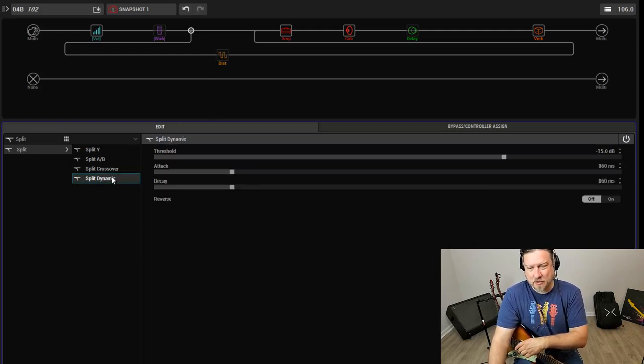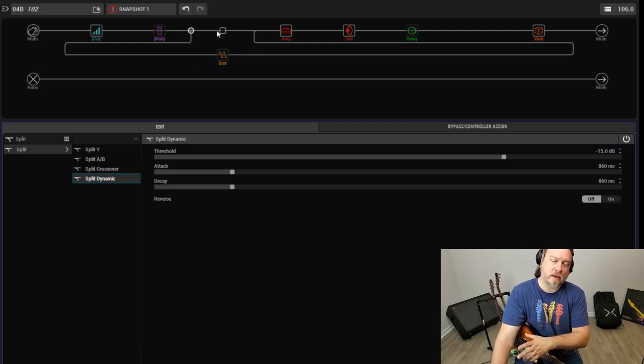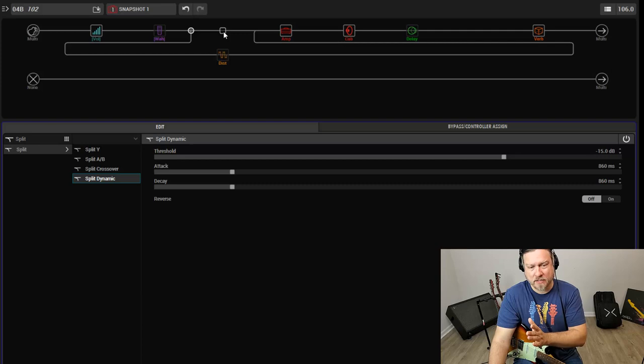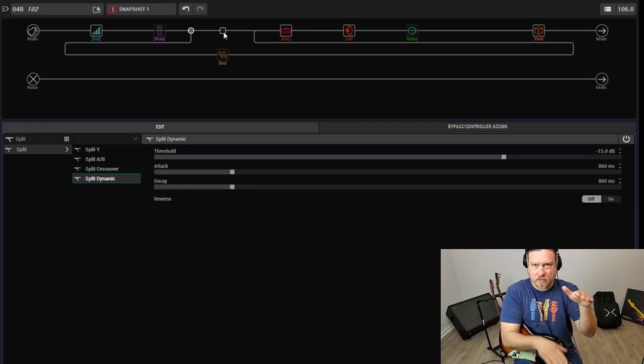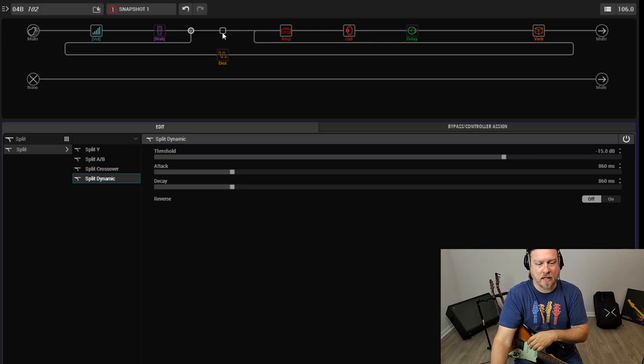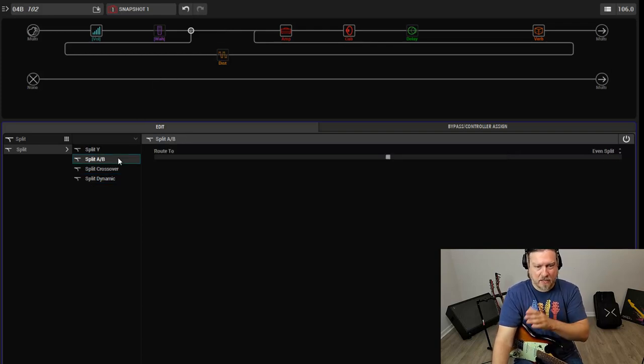The split dynamic is pretty cool. Basically, the split is determined by how hard you play. I've got a video on this, and I'll put a link in the description below, where I have a clean path, and when you really hit it hard, it goes into the distorted path, which is kind of neat. So again, I'll put a link to that in the description rather than talking about it a lot here. So let's get back to the task at hand, which is more the getting started stuff, not the advanced stuff. Okay, so right now we've got this tube screamer.